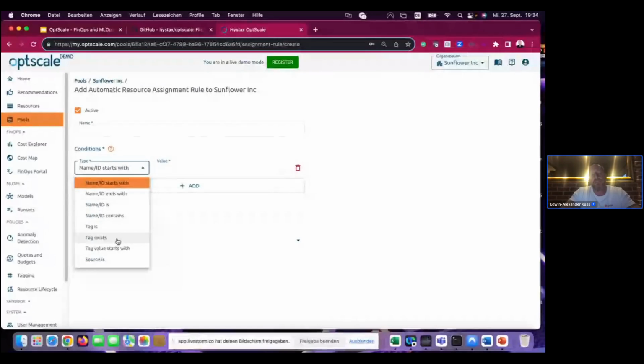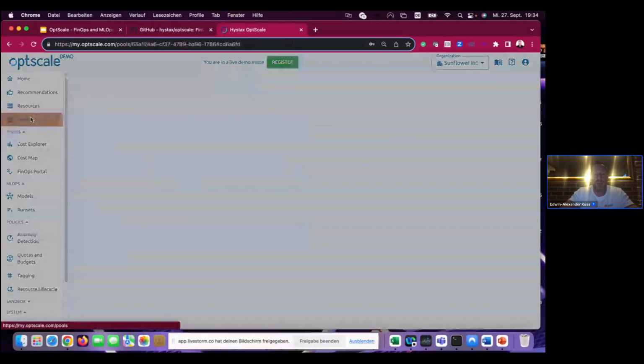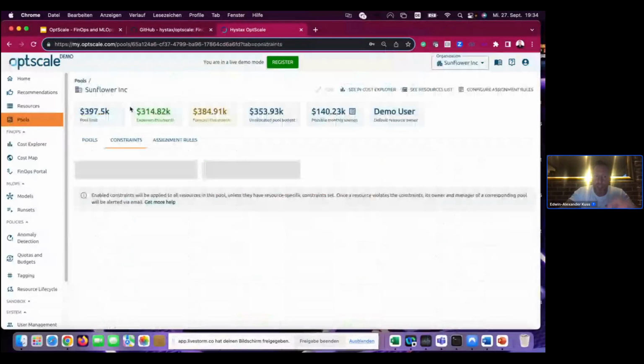You can create policies, rules, which make it happen that whenever someone from the company who has access to the cloud, one of these engineers who create the cloud costs, gets a new resource from the cloud, firewall, instance, whatsoever, it will be allocated straight away in the right pool when you have set the right assignment rules for the pools. And you can also set constraints on the pool level. I showed you earlier you can set constraints on a resource level. You can also set them on the pool level.